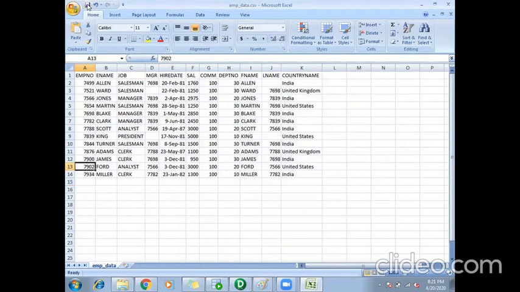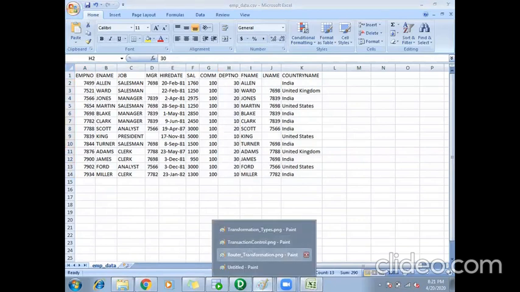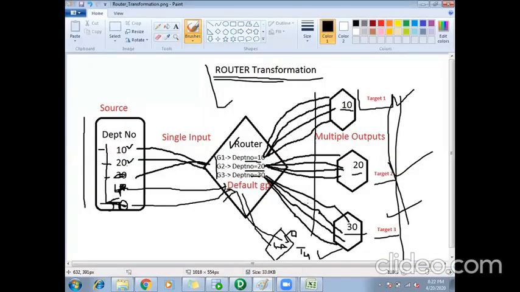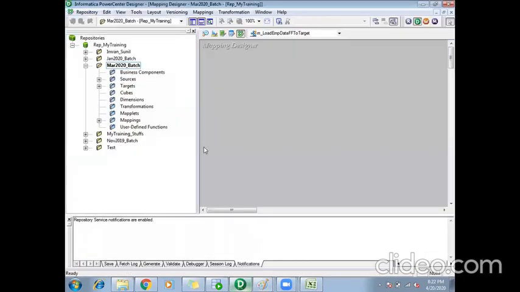Okay, this will be my data set. So I have here employees working for department 10, 20, 30. Now with this data set, we have already seen how we can use a router transformation and generate different targets. The same thing we will do now with transaction control.